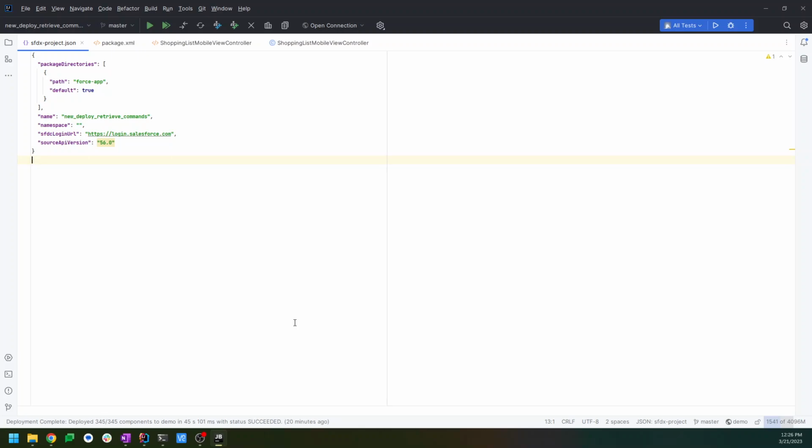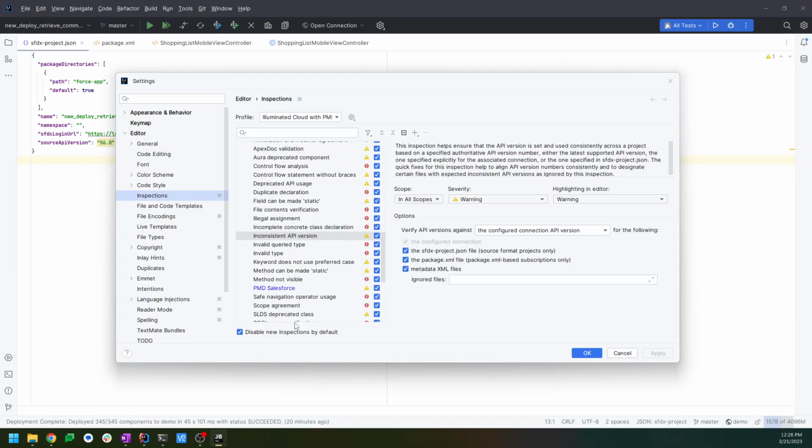So hopefully this tool will help to gain insight into how API versions exist in your Salesforce metadata and gain ownership of that, and to align on a consistent API version allowing for exceptions as necessary. So let's take a look.